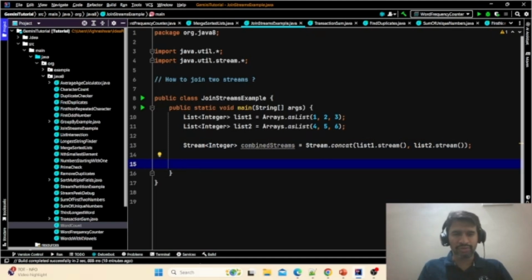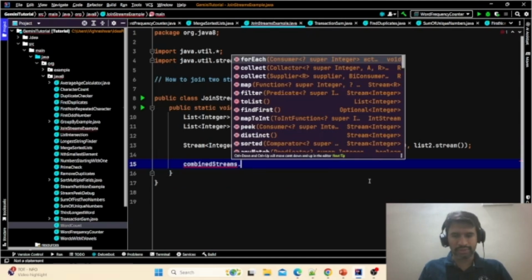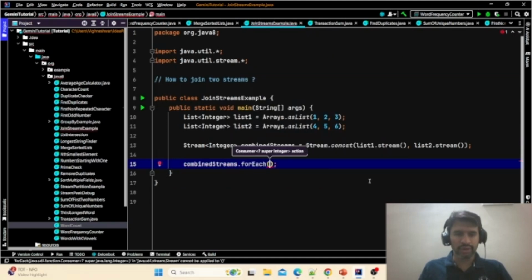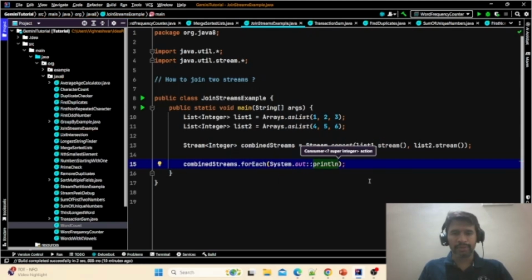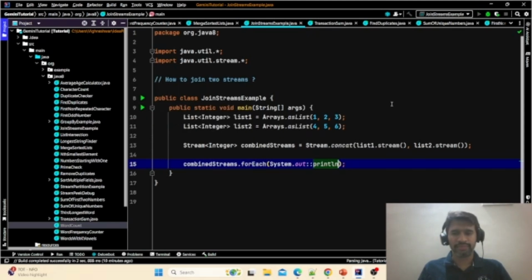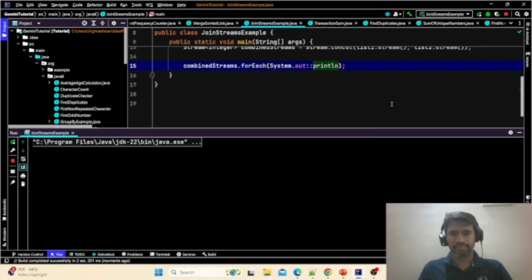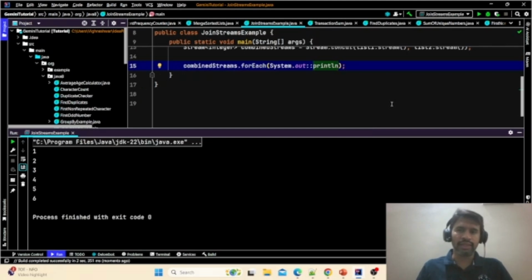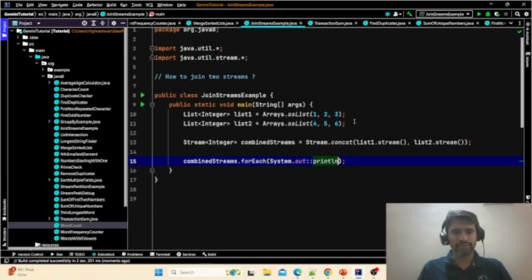So let's try to see the output also. Combined streams, as we already did, forEach, and System.out, and I think that's it. So this will print the final merged stream result. Yeah, you can see all the numbers from the two lists are combined and printed here. That's 1, 2, 3, 4, 5, 6.